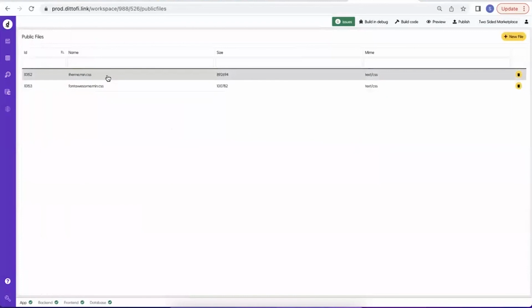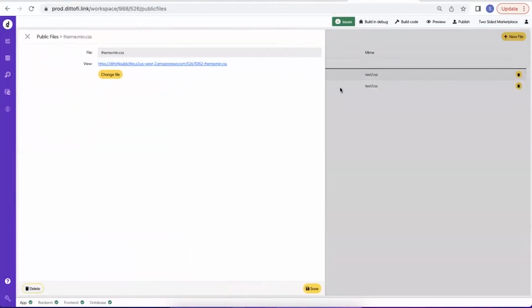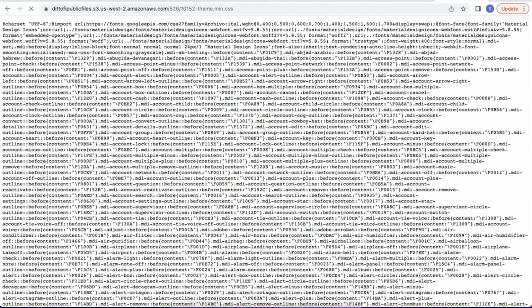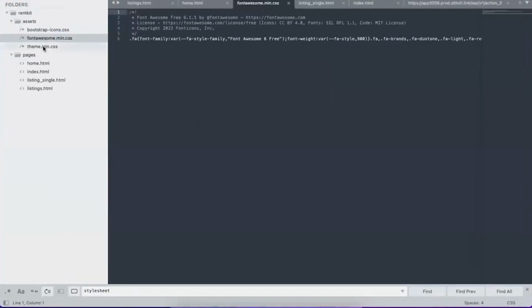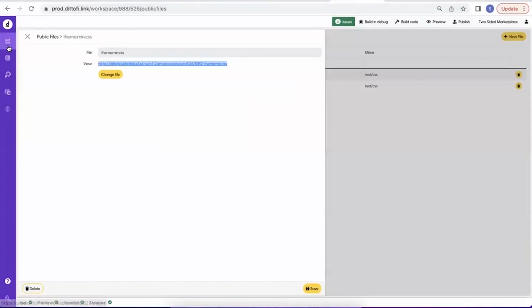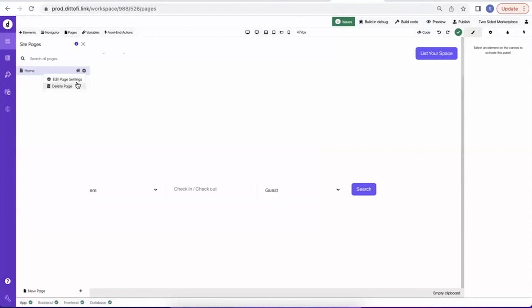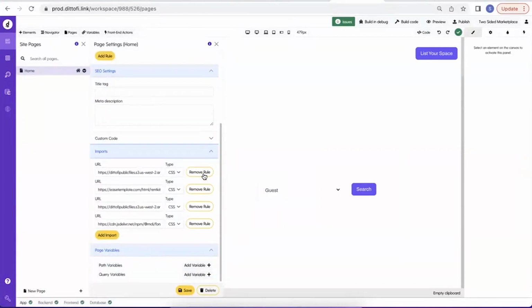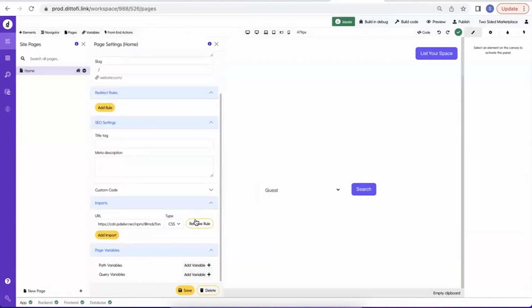And then if you click into any of the ones that you've uploaded, you're going to see that you're given a link up here. If I take this link and just copy it and paste it, then it's going to load up everything that was in that file that I just uploaded. So this is the theme.min.css. You can see it's the same. And I may have already done this. Let me check. Yeah, let me just remove some of these so you can see what this would look like from the start.